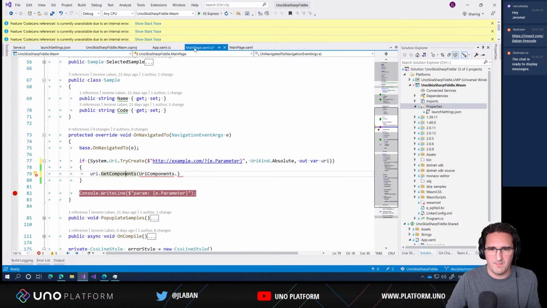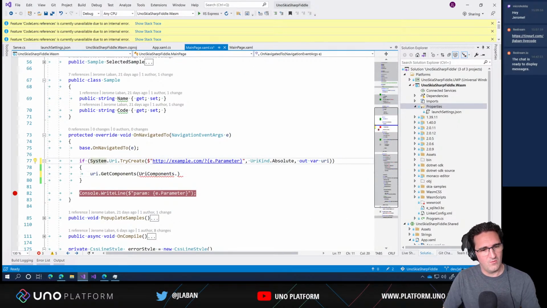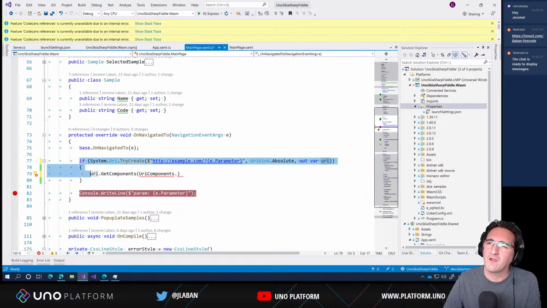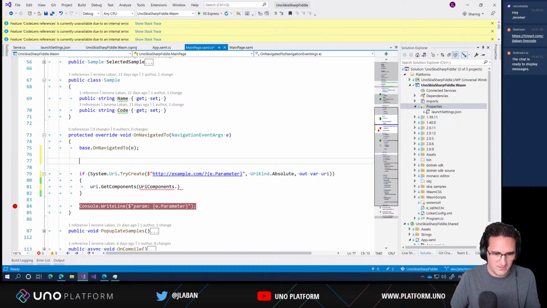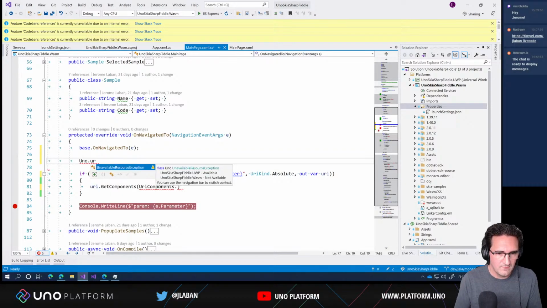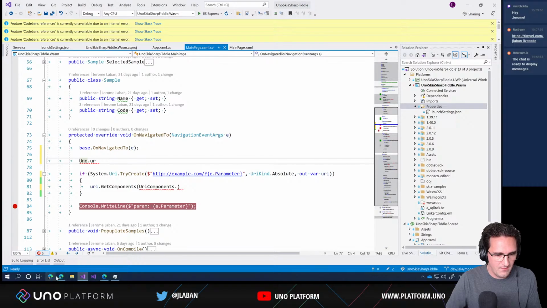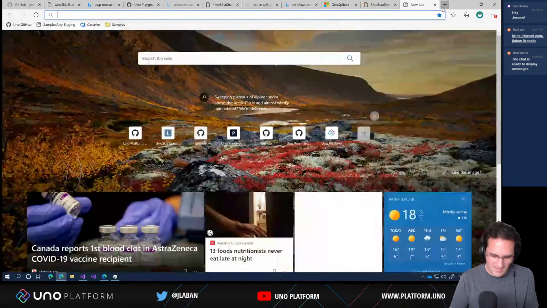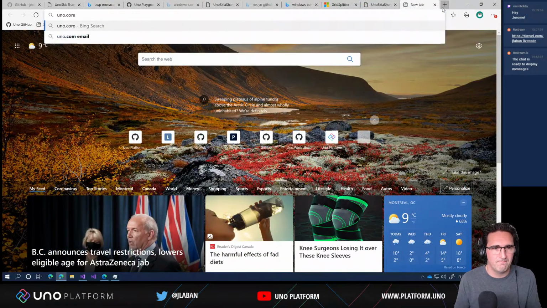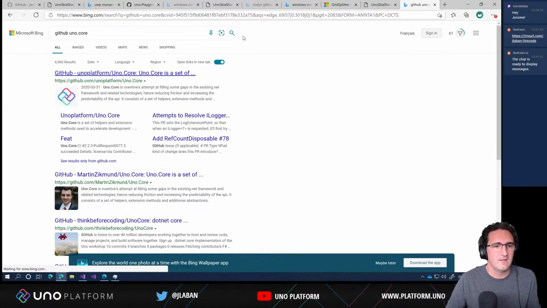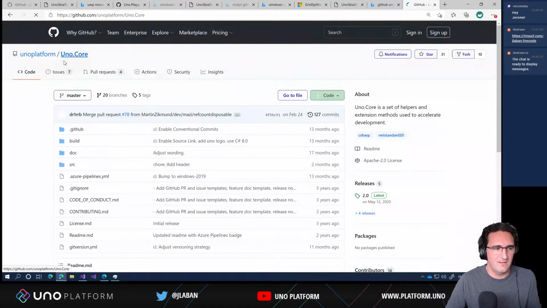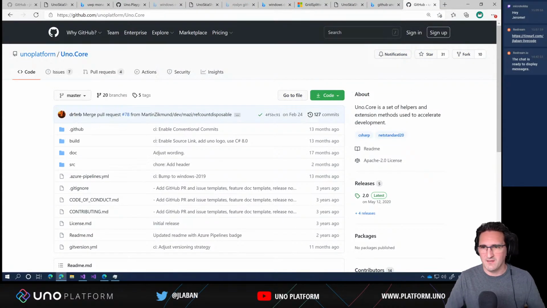I thought there was that part, but it's not there. I thought I was probably mixing it up with something that comes from Uno Core. Maybe there was a URI parser in Uno Core. Let's go take a look. I don't recall. I think I recall we did that from Uno Core. We had something allowed to split the components at the end of the URL.